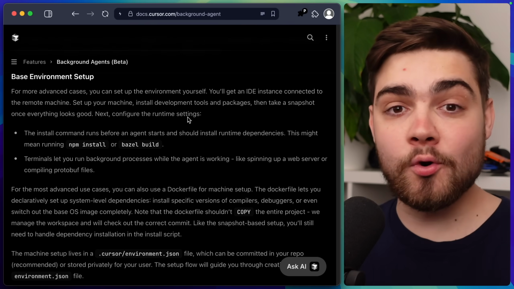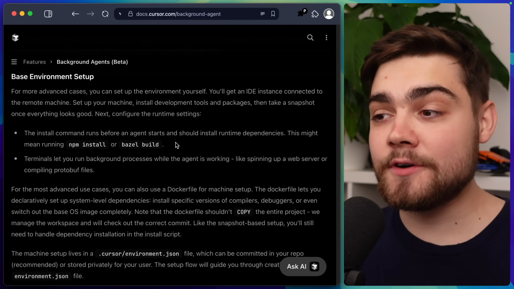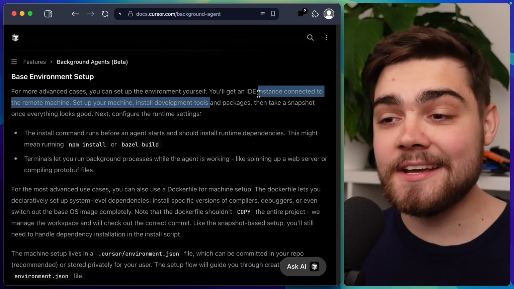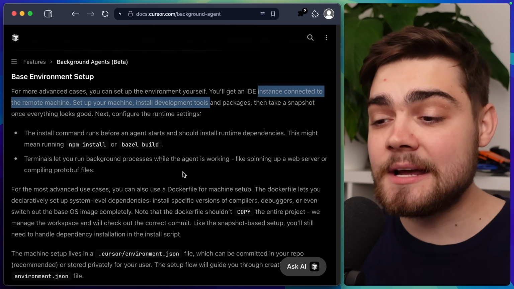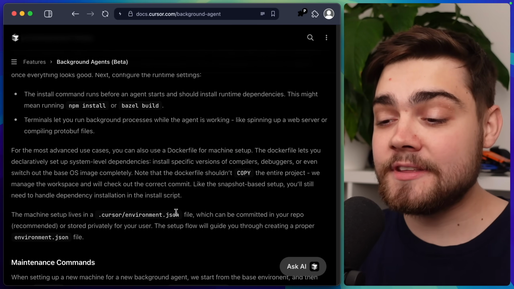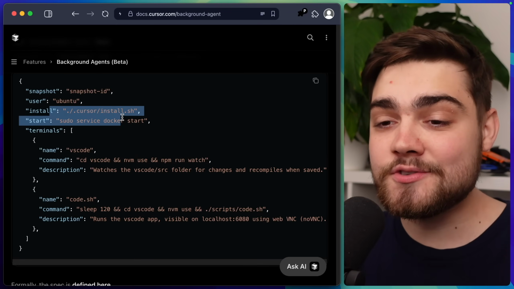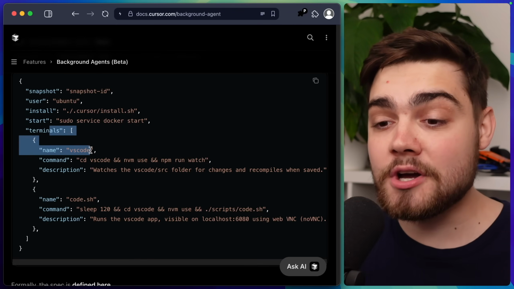Now, you do also need to go to beta and just turn on background agent. If you want to find out a bit more about how you can configure the environment, head over to the documentation. As you can see, there's a base environment setup where you get the IDE instance connected, and you can set it up there and save it as a snapshot. But there's also advanced ways where you can use a Dockerfile for the machine setup, and everything gets saved in an environment.json, which you can see down here.